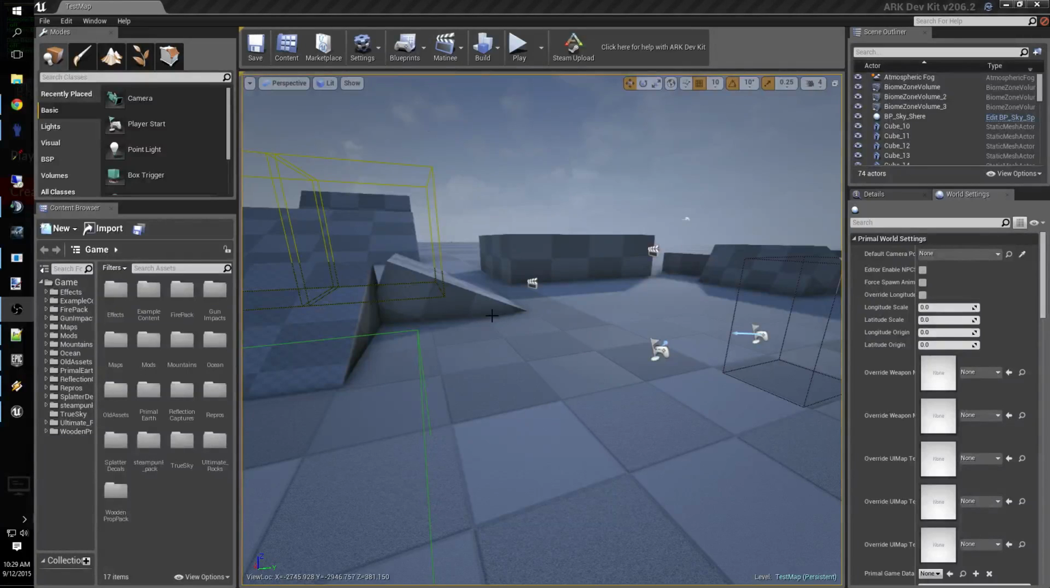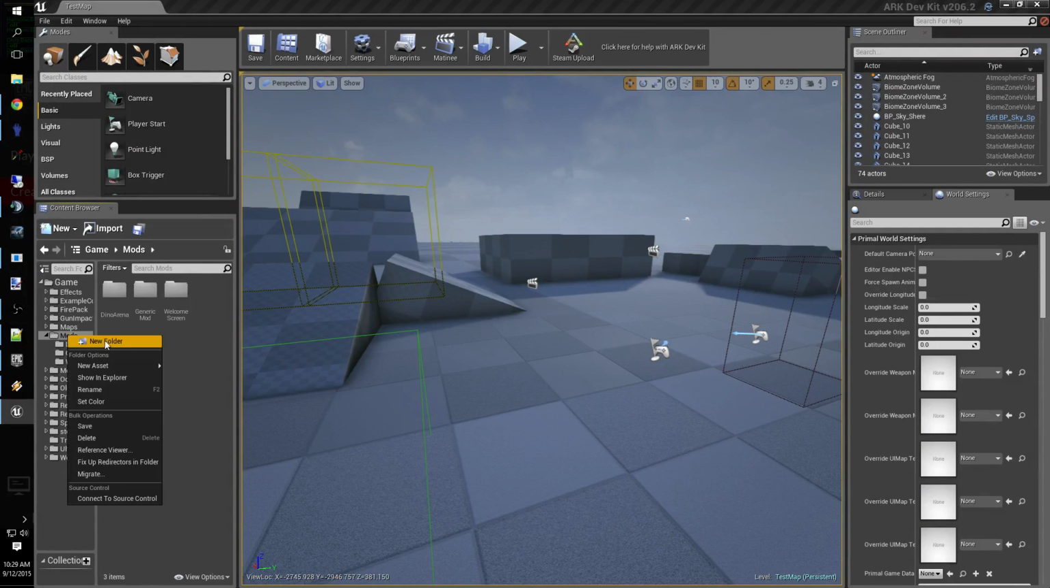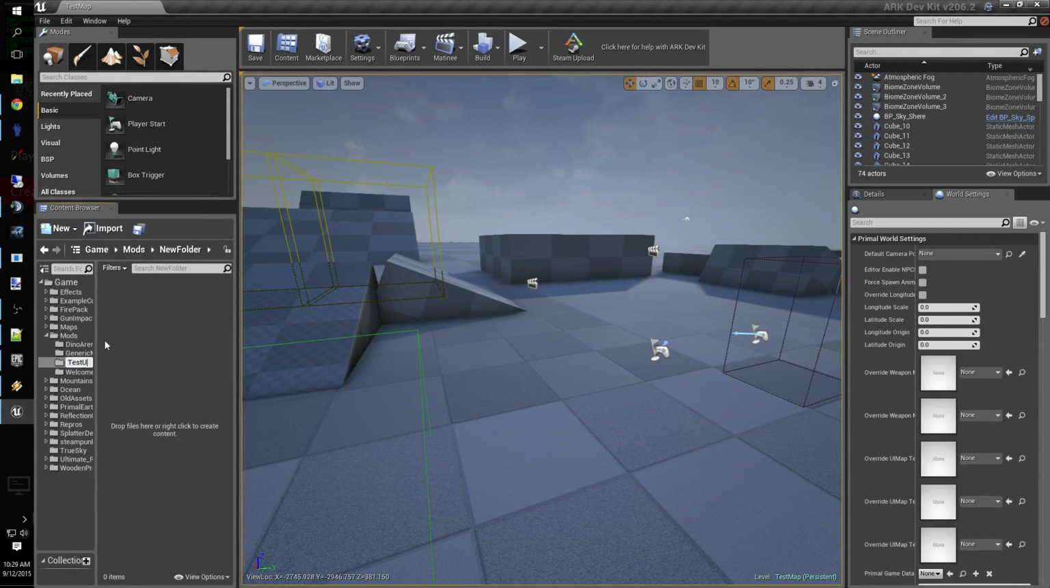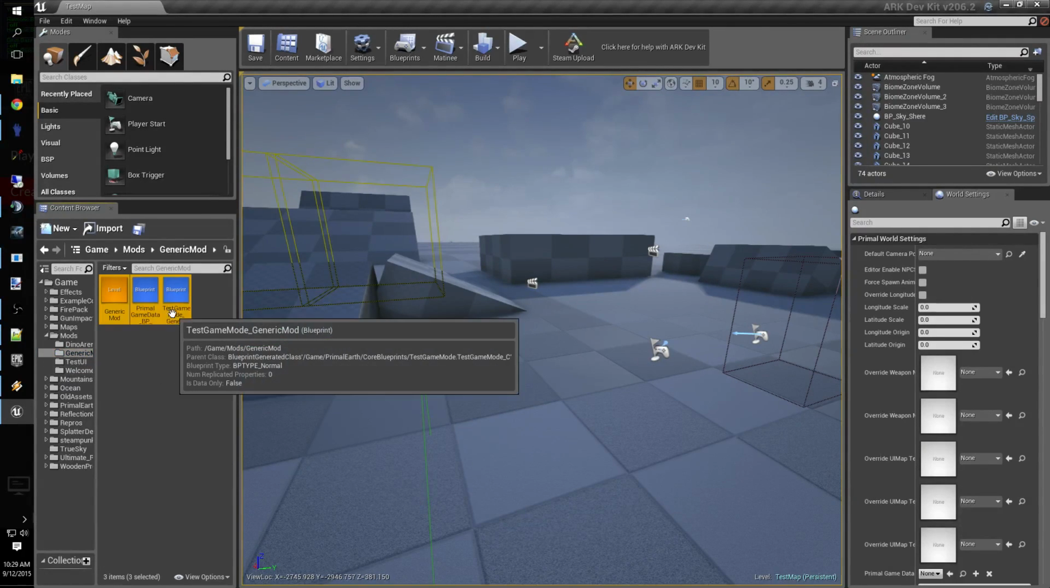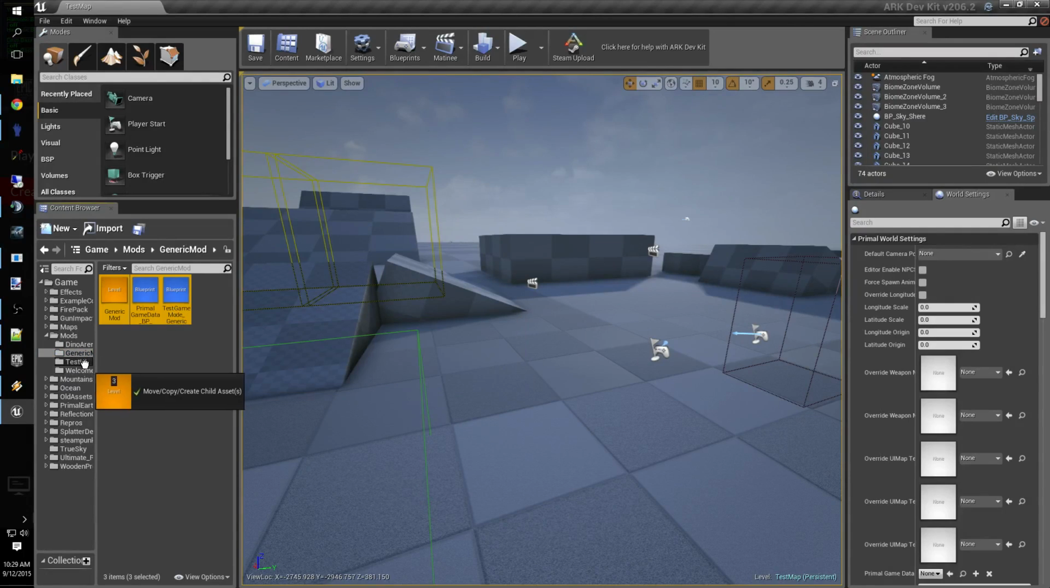Alright, we're going to be making a UI for Ark. We're using the dev kit version 206.2, and we're going to start with creating a directory and call it test UI. We're going to go into our generic mod directory. We're going to copy those over to the test UI.